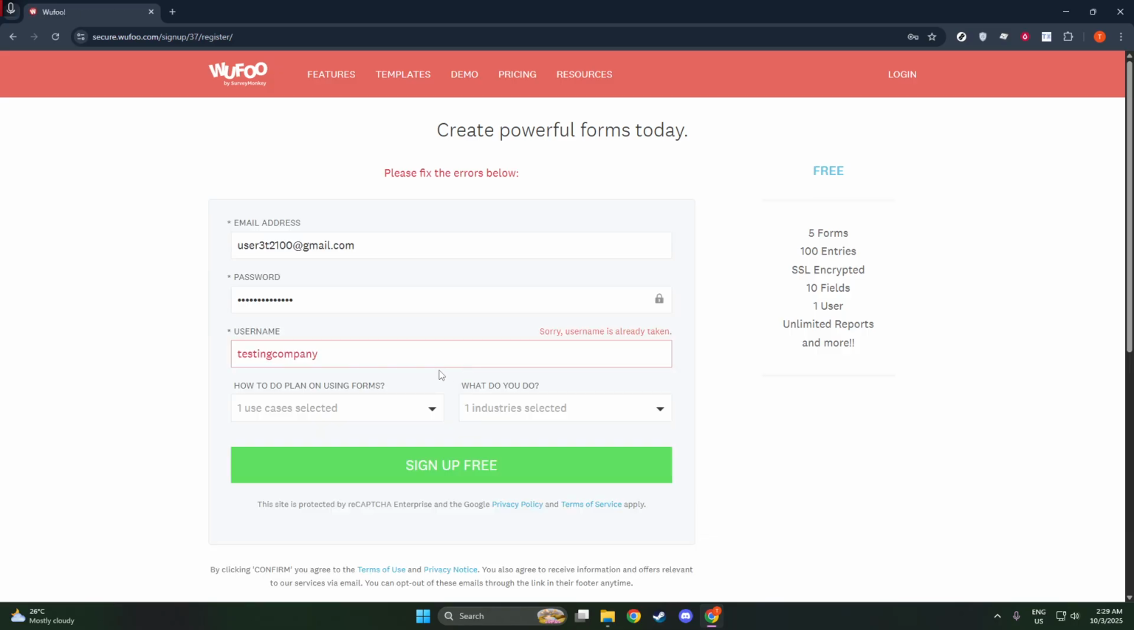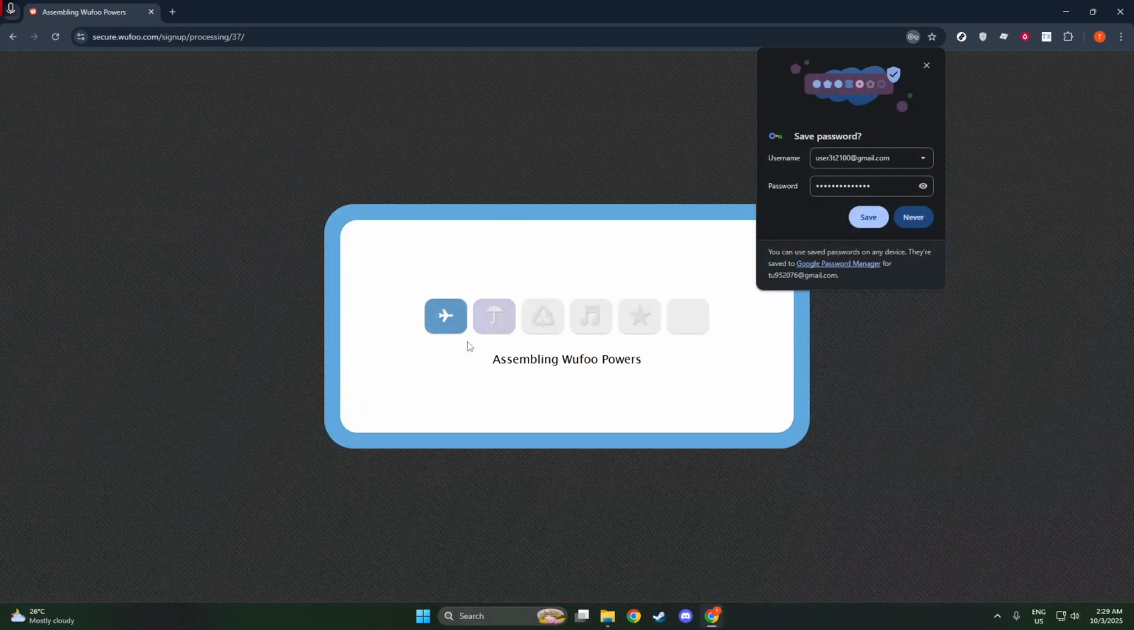Next, you'll need to agree to Wufoo's terms of service. It's important to read through these terms to understand any responsibilities and restrictions on your account. Once you feel comfortable with the terms laid out, simply check the box to indicate your agreement. This is a standard procedure that helps protect both your rights and those of Wufoo.